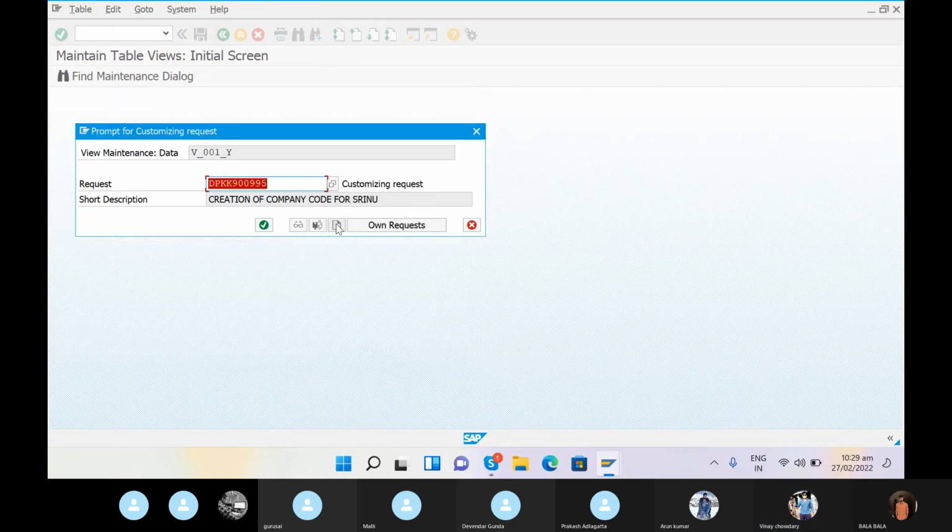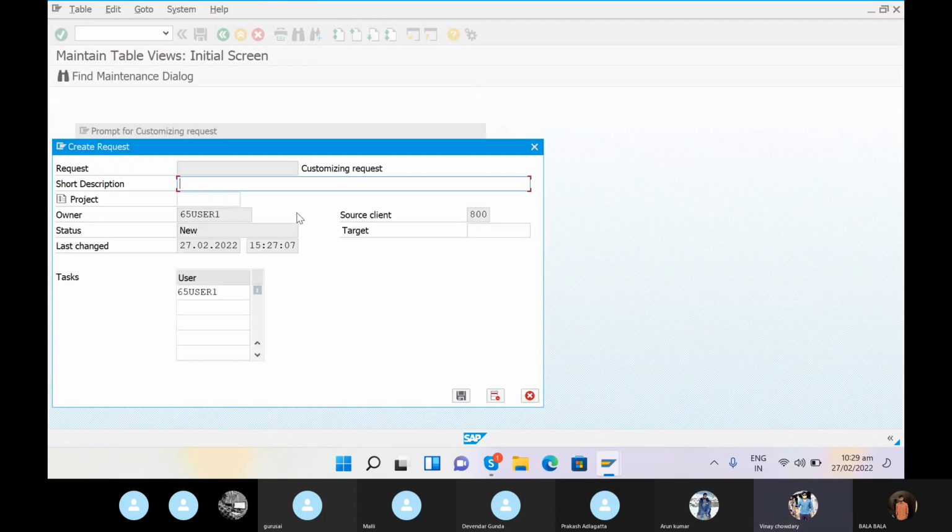Go to the save button. Save it. In the create request, you can just give the short description: Assign company to the company code. Yes, we have successfully assigned this company to the company code. Okay, then what is the next configuration?